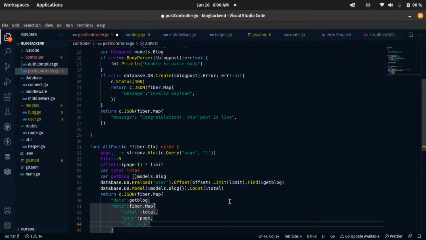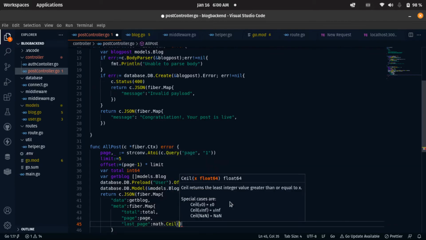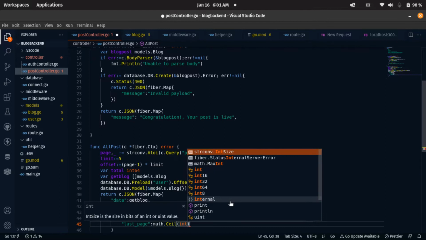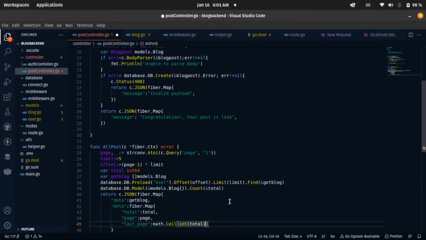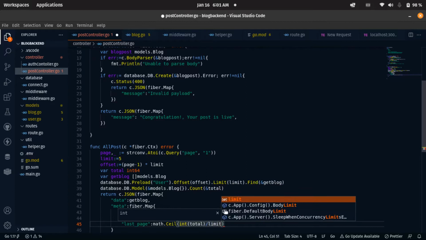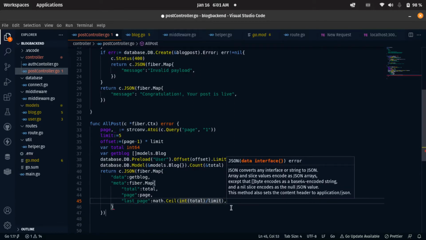How are we going to get the last page? We need to calculate it using math. So we are going to take our integer total and divide it by the limit. Let's put a comma here.